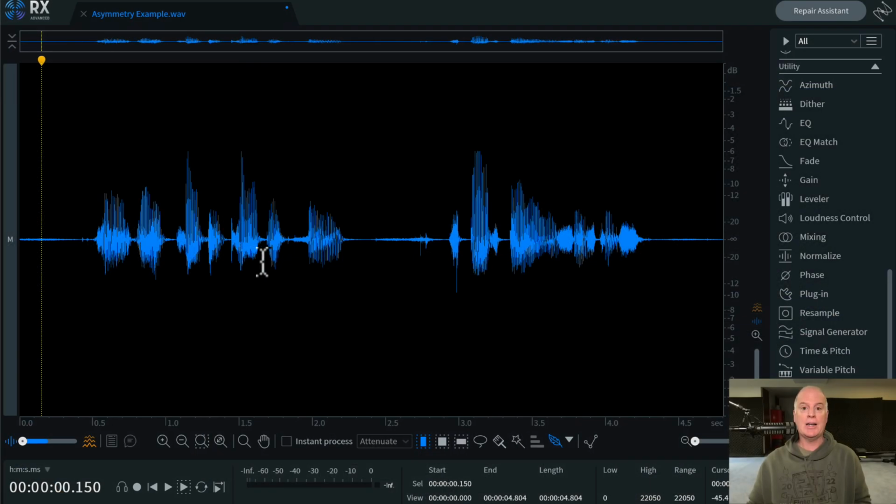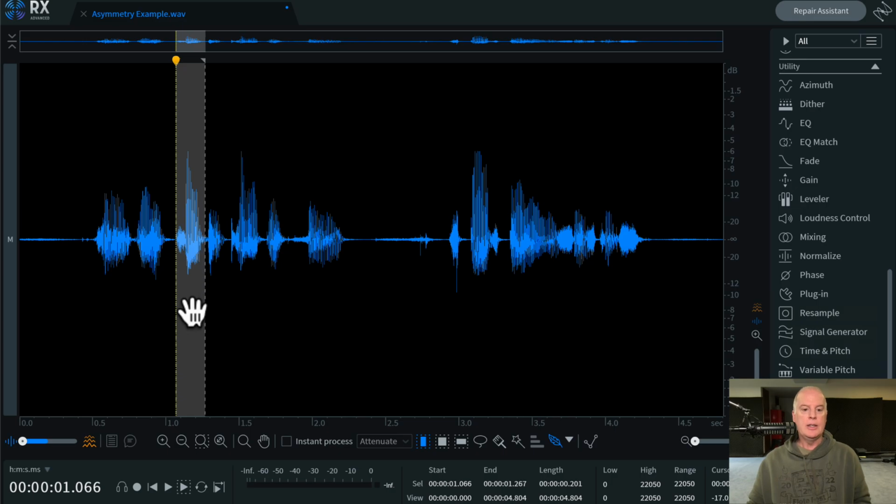This is iZotope RX, and this is an audio file. You can see here in this audio file, look right here. The top part of this wave comes way up here, but the bottom part only comes to here. And you can see the zero line running through the whole thing. So we call this asymmetry, because it's not even on the positive side of the wave and the negative side of the wave. It's not symmetrical.